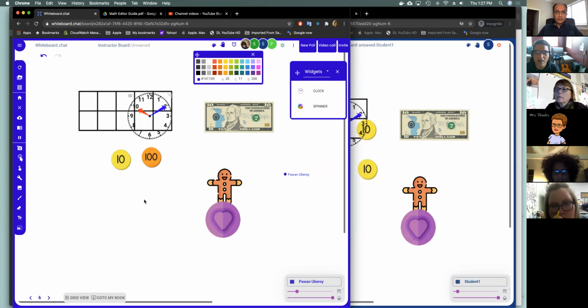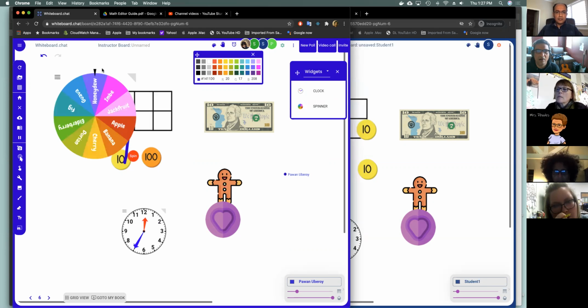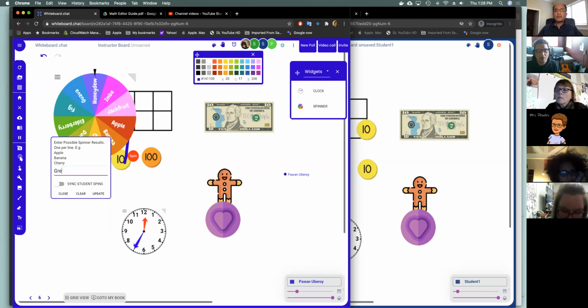There's a clock built in, right? So we can actually do time. So if you wanted to do time, for example, you can use the clock to teach kids time. There's a spinner built in, right? So you can actually do spinner activity. This is a programmable spinner, so you can change, like for example, what you want the kids to pick from, right?